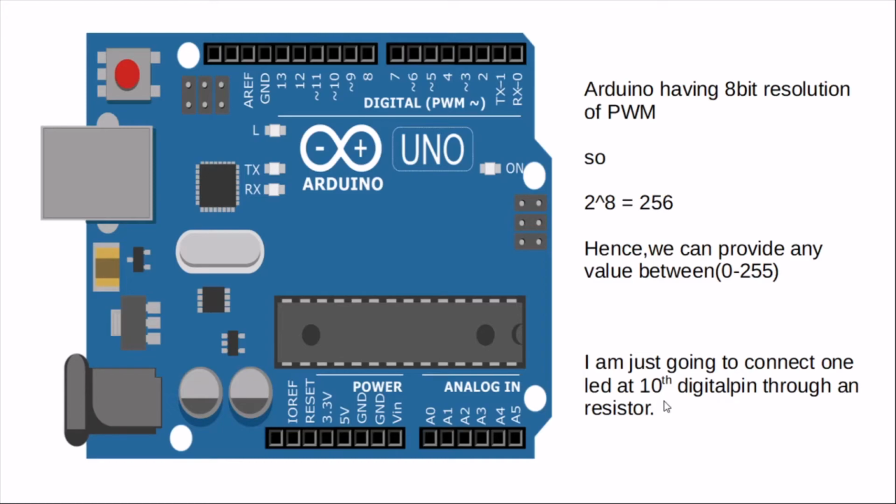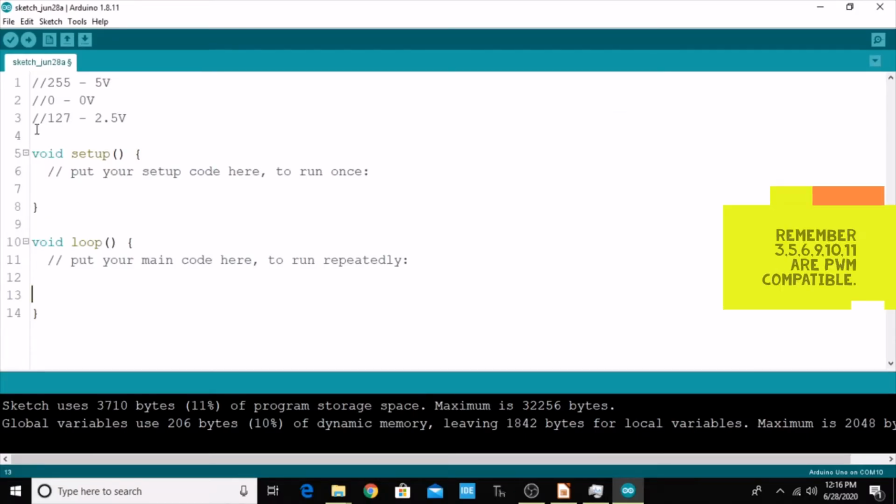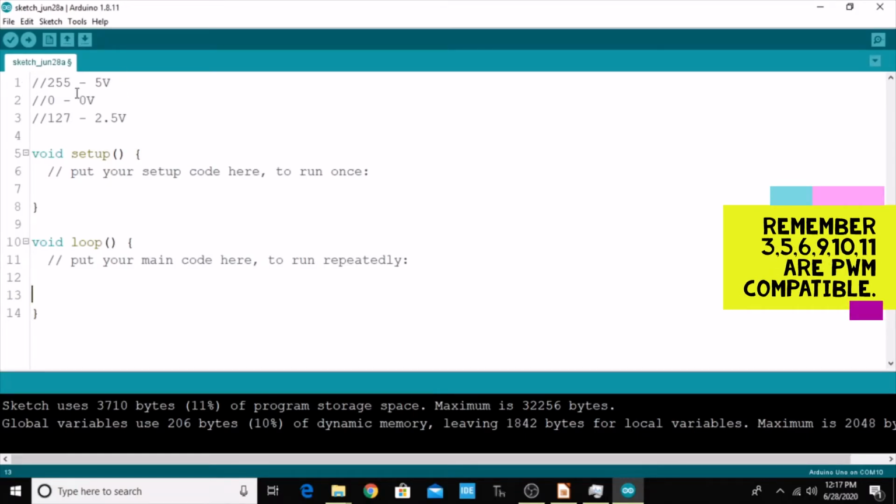Now we will jump into the program. Just take a look over here. Whenever we provide a 255 value, we will get 5 volts across the PWM pin. 0 means 0 volts, and if we provide 127, it means 2.5 volts. I have tested this and it is perfectly alright. Now we will do some coding over here.